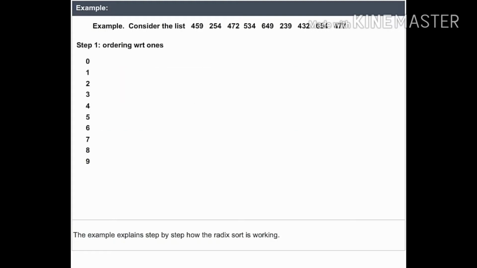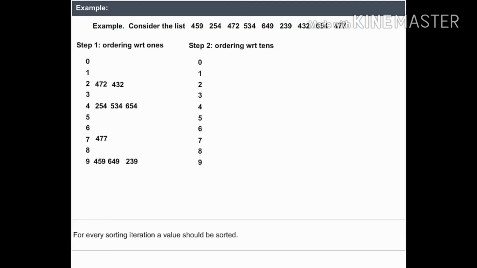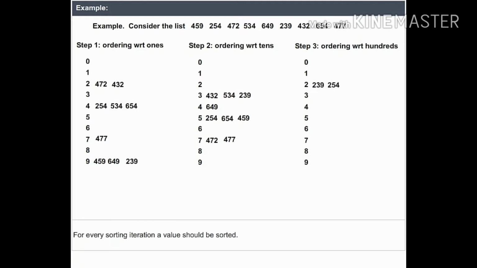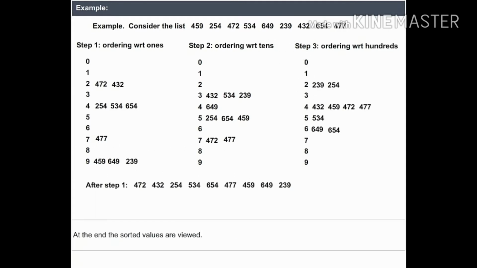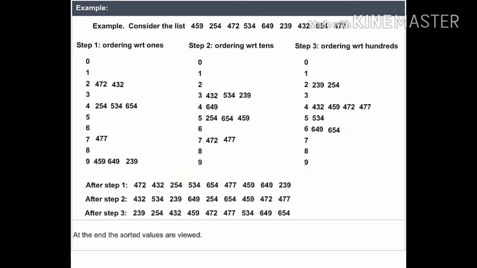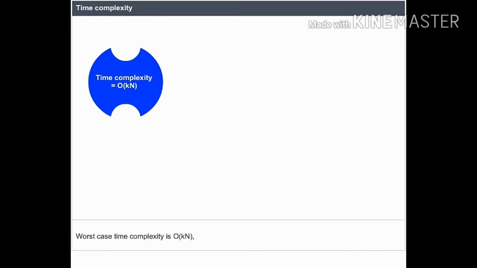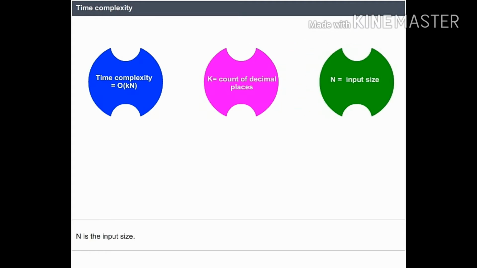Example. The example explains step by step how the radix sort is working. For every sorting iteration, a value should be sorted. At the end, the sorted values are viewed. Time complexity. Worst case time complexity is O(kn). K is the count of decimal places. N is the input size.